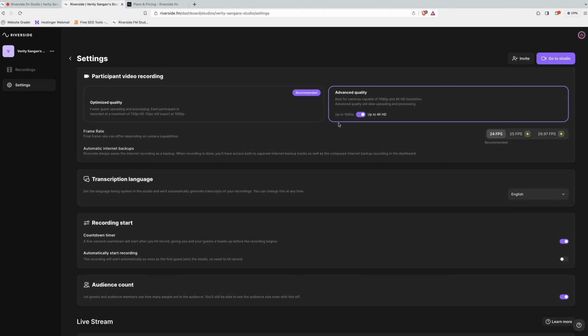For participant video recording, I just have it set to advanced quality, as I said, and it's important to remember that even if they look a little bit blurry or grainy during the recording, that is not how the final recording is going to look. Riverside will naturally just decrease the recording that you can see, so that it is absolutely perfect when it is final and done. You can change your frame rate. If you want to have higher frame rates, then you do need to upgrade. And then there are also automatic internet backups, so that you've got access to both of those separate tracks.